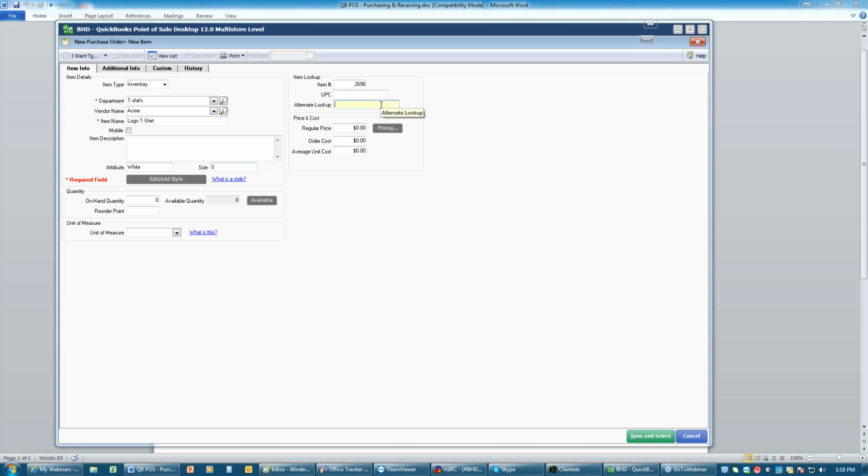I can do an alternate lookup if I have one that applies. An alternate lookup is similar to a UPC in that each item must have a unique alternate lookup. The big difference between an alternate lookup and a UPC is an alternate lookup can also include letters, not just numbers, as part of that lookup number.